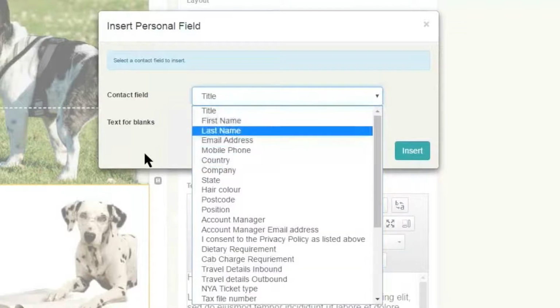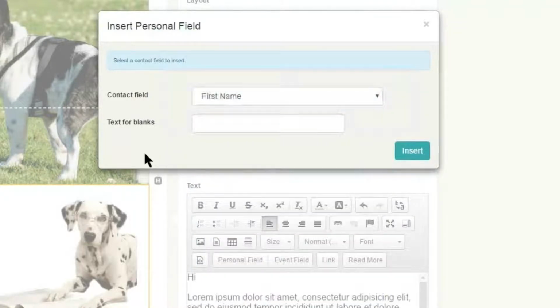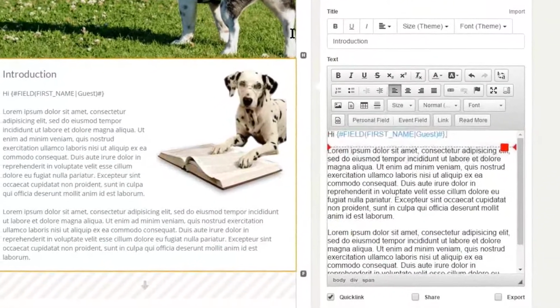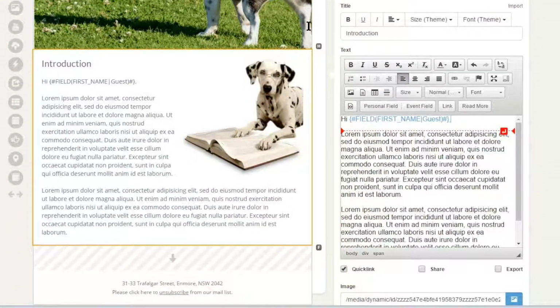In the case that a recipient's first name cannot be found in your mailhouse, you'll want an alternative text to appear. Simply type in the alternative text that will appear if a first name cannot be found here. Now click Insert. It will come up as a string of code and in blue. The blue indicates that this personalization is currently working and it will show you the particular field being used. In this case, the first name field.